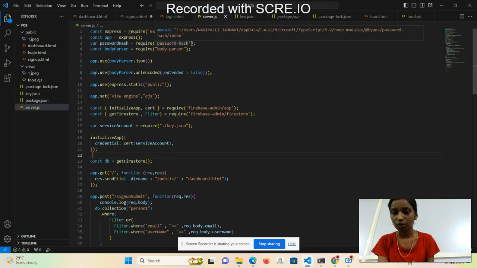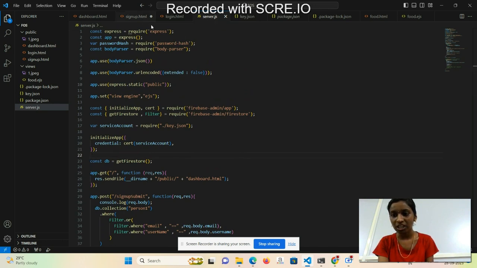Let me explain the code. This is a Node.js and Express.js web application code. It is a basic server for handling user registration and login forms using Firebase for storage and password hashing. Let's break down the code step by step. First, express. It is a popular web application framework for Node.js.